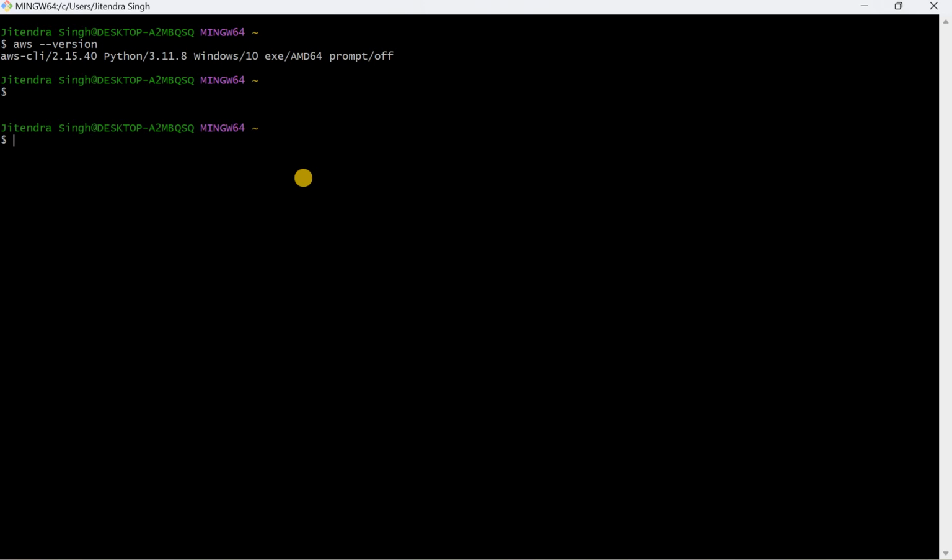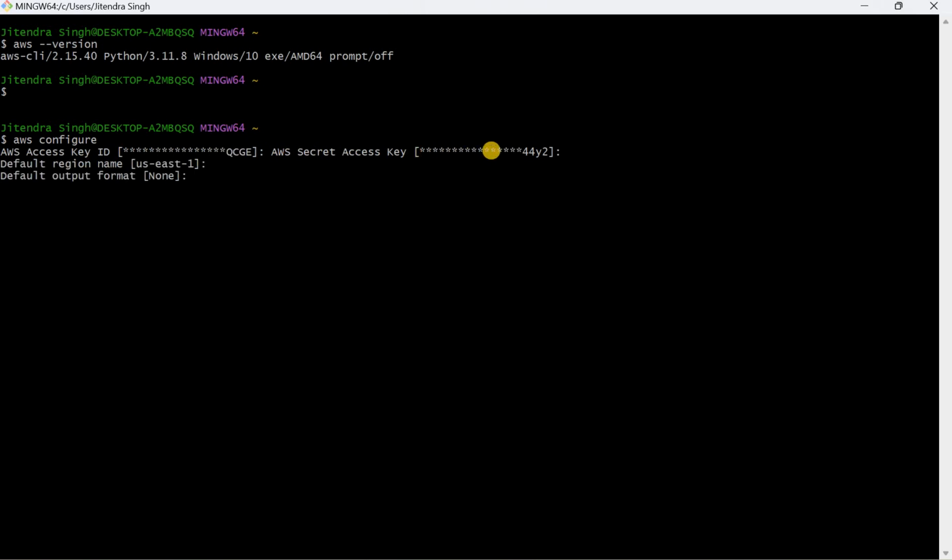First of all, I have already configured AWS. aws configure is the command basically used to configure your AWS CLI access key and secret key. So let's run it. This is already configured, right? Access key, AWS secret key. I do not want any change, just enter.